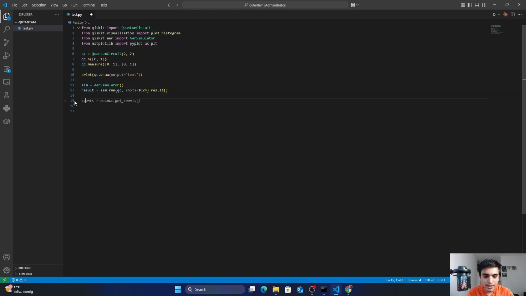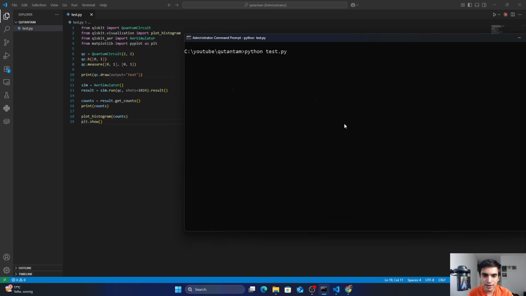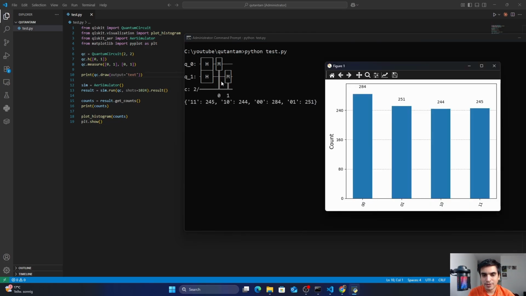Next I have to calculate the counts, like how often each outcome appears, and now I'm going to print these counts here. Next, to plot the histogram of these counts you have to call the function plot_histogram, and inside the arguments you have to pass counts, and in the end to show the plot you have to type plt.show. Now save your file, go into your terminal and run this file, and here you can see the final results, your quantum circuit and the possible outcomes, like how often each outcome appears. 1 1 appears 245 times, and you can also see here in the graph, here is the number of counts and here are the possible outcomes 0 0, 0 1, 1 0 and 1 1.